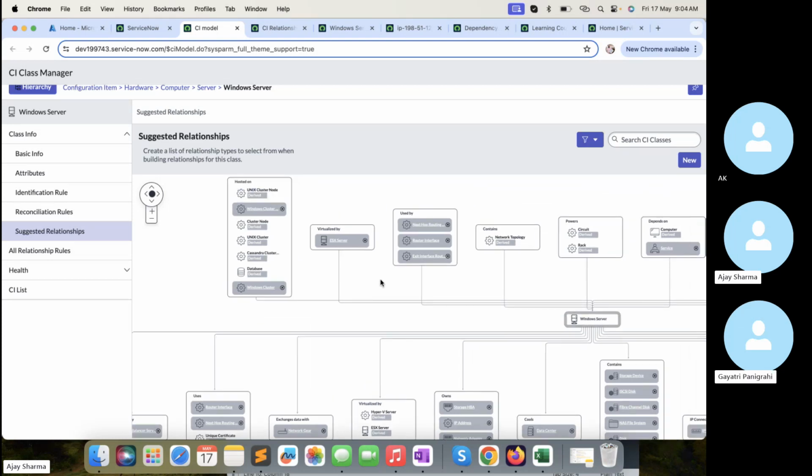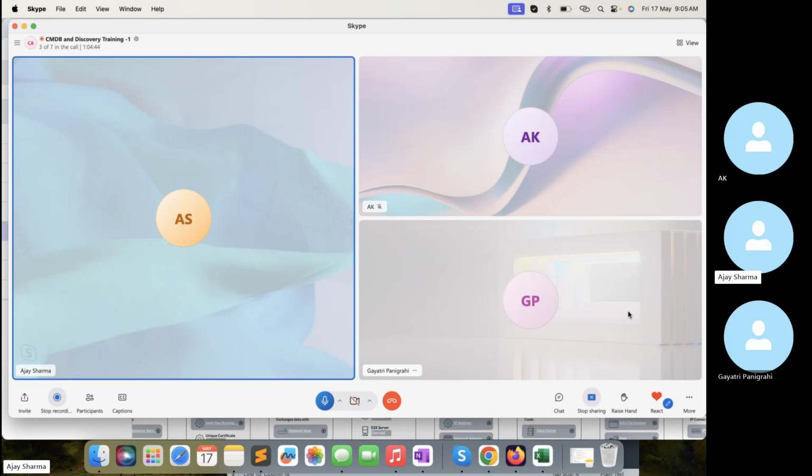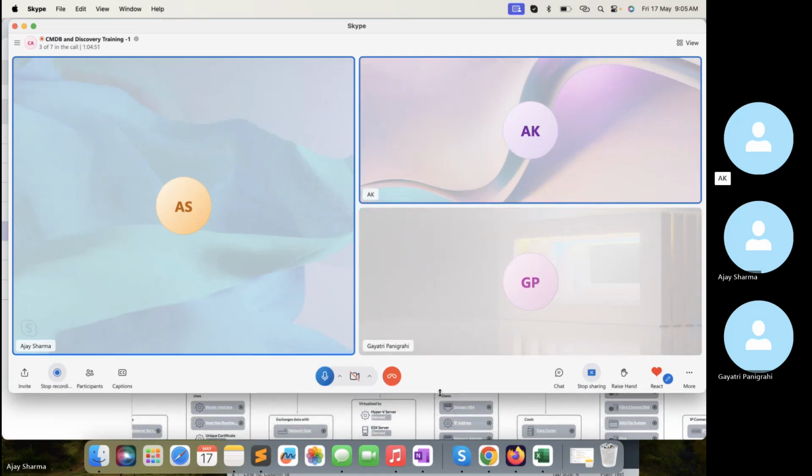Okay? Yes. Yes, tell me, anything else besides this? Any other thing where I can help out, Gayatri, or anyone else who has joined this call? AK, if you have any questions or want to discuss anything, feel free to ask. No, as of now I am good.